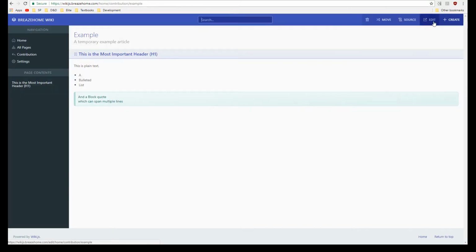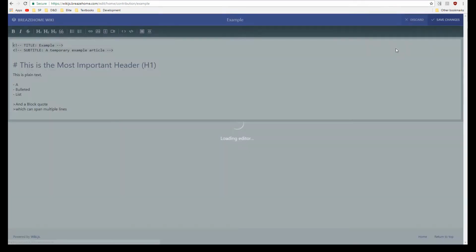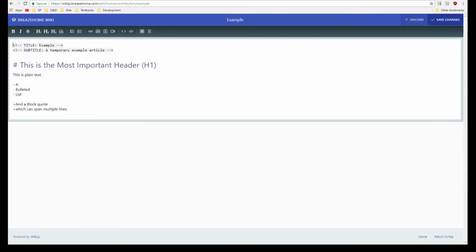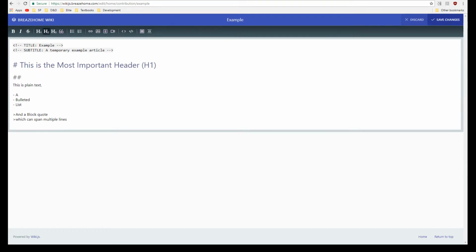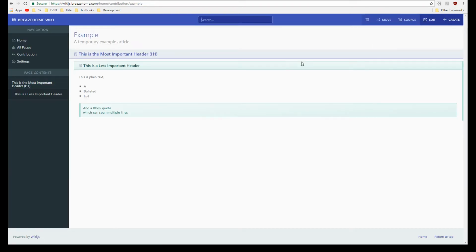Moving on. Next is the Edit button, which opens the article's Markdown code in this text editor so that you can make your changes. For example, let's just add a simple secondary header here. When you're done editing, be sure of course to save your changes. As you can see, all of the styling is already handled for us, and Wiki.js will even include any headers you added in the sidebar menu, with more important headers appearing more distinct.